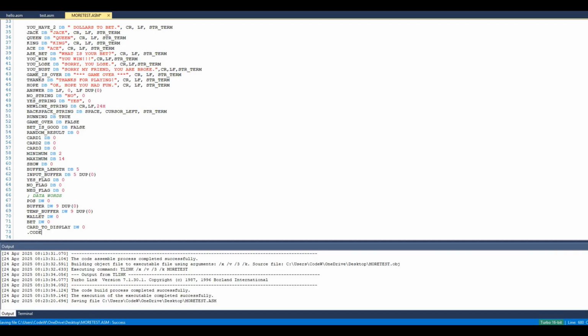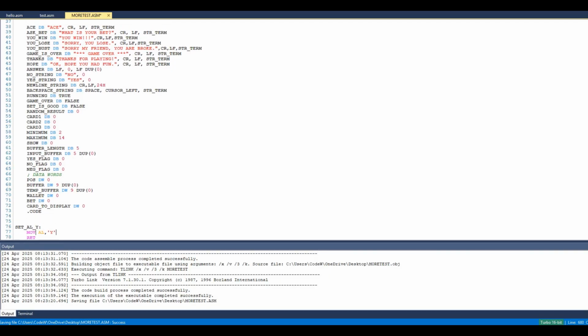your wallet amount is really all that's used for. I might also use it for the card numbers, and I don't remember, but we'll look. Your bet, of course, how much you bet, and what card to display. So here we go.